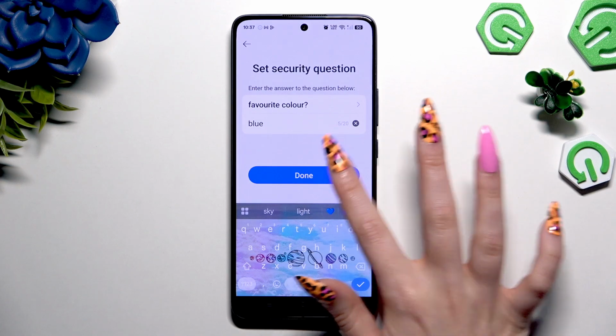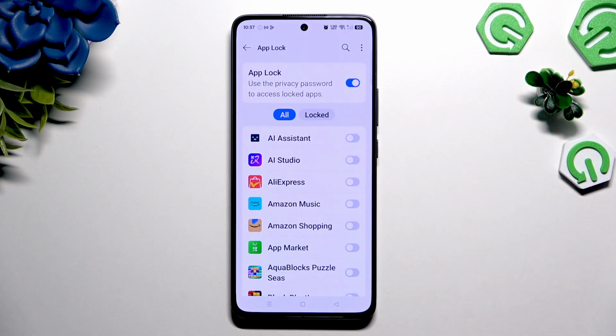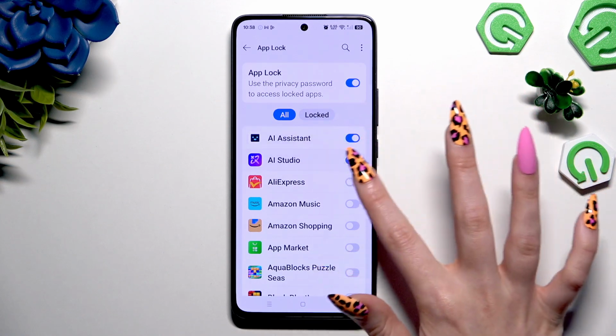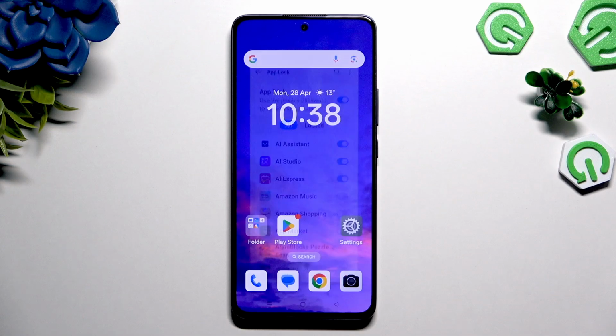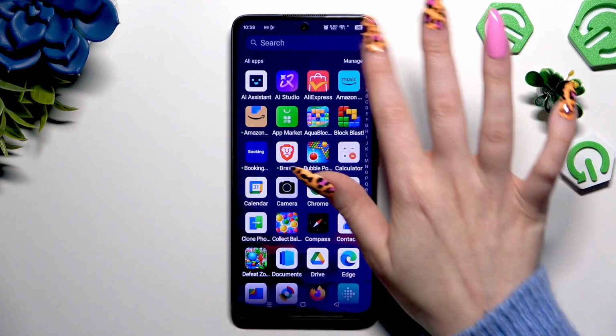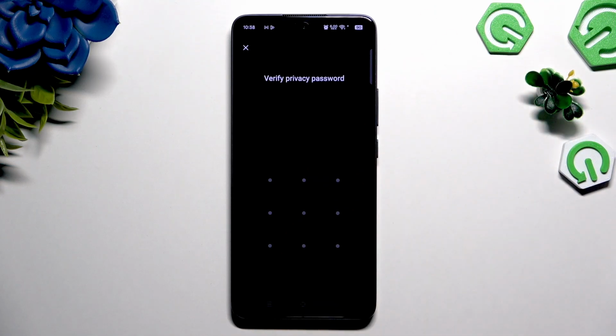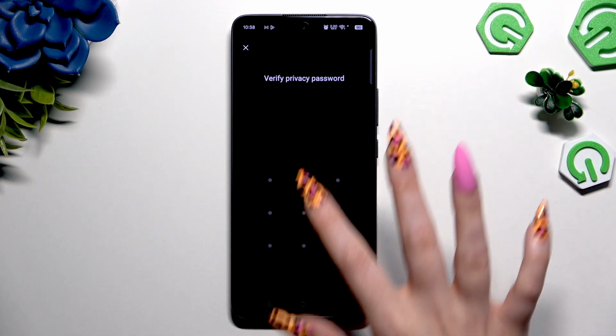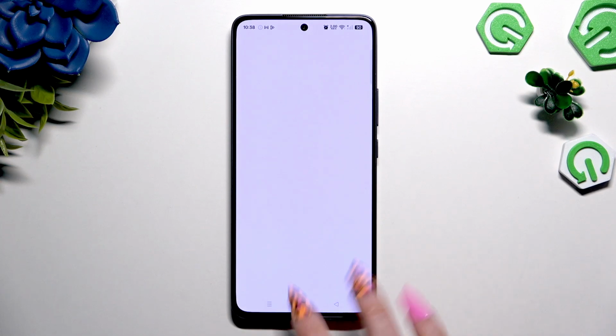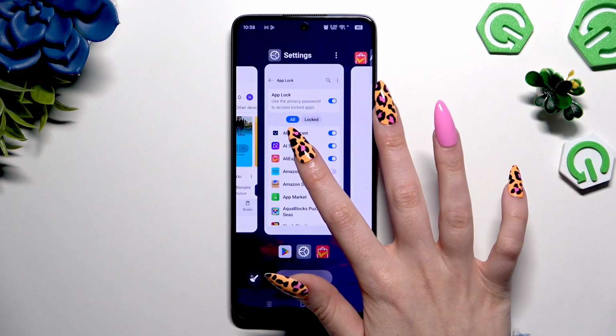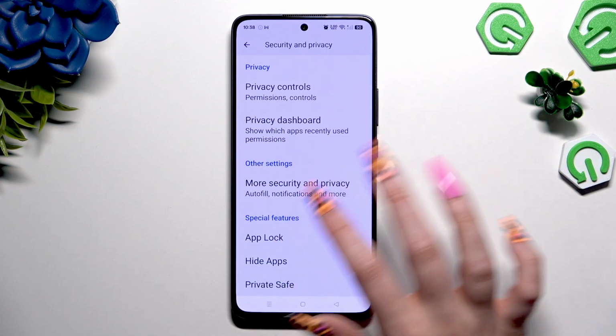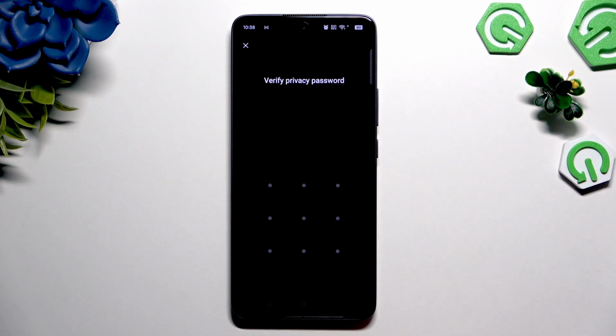and hit done. Now you can finally use gray switchers next to your apps in order to lock them. Then go back. So now when I try to access one of those apps, I can see that my privacy password is required.